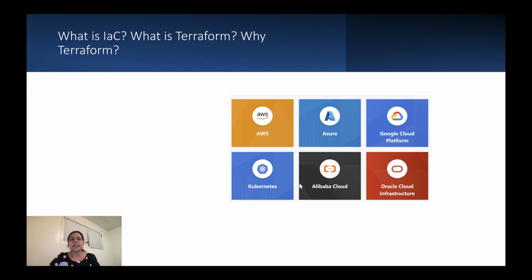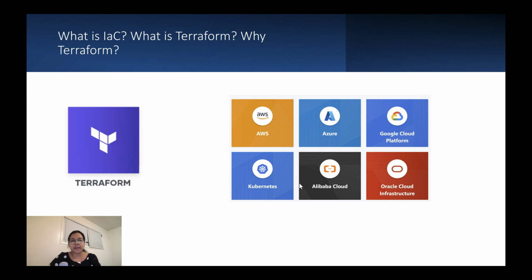First is what is infrastructure as code. Then we'll be looking into what is Terraform and why Terraform. So, what is infrastructure as code? Basically, infrastructure as code is a way or a methodology through which you can manage and provision your resources, and these resources could be on cloud.